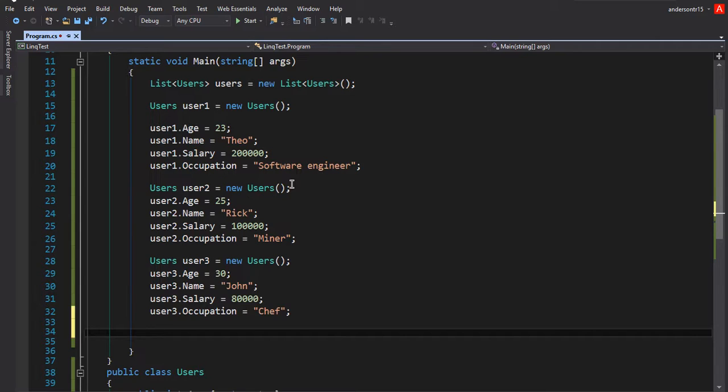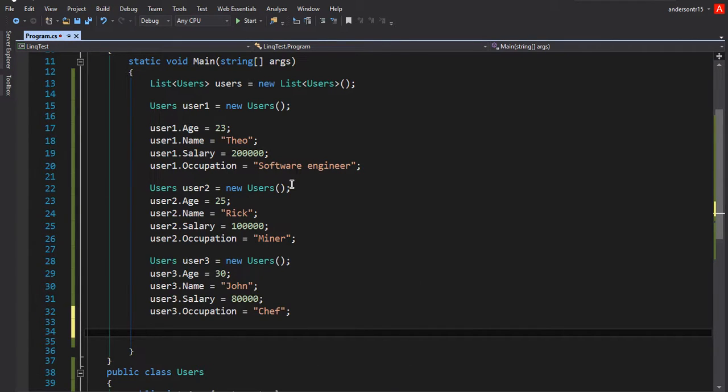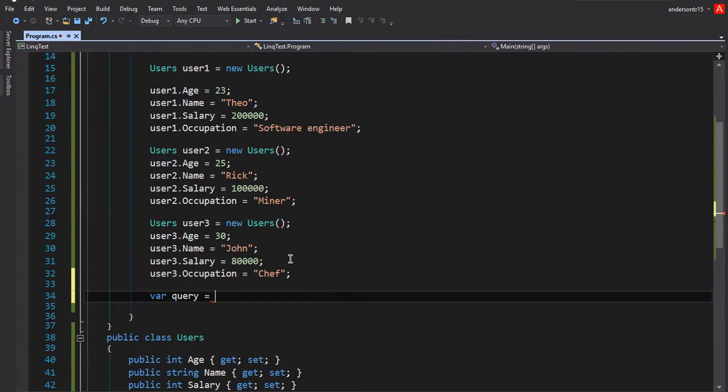So let's get started. Let's look at how we can implement a query. Let's hook up our query and say var query equals. I'm going to show you two ways to write it. For now, let's just grab the user that makes the most money. I didn't set it up like that, but it'll come out to be me. So we're going to say from, well, sorry, one last thing I forgot to do.